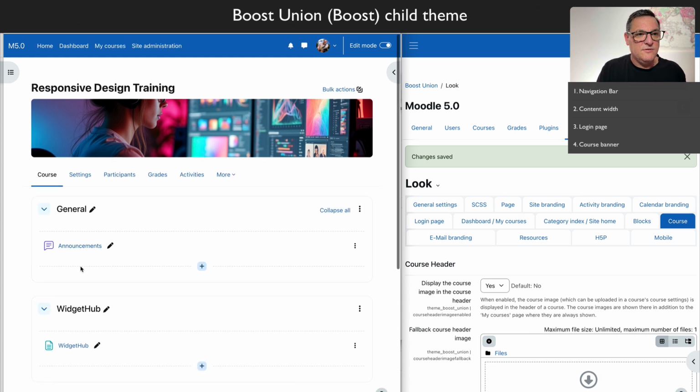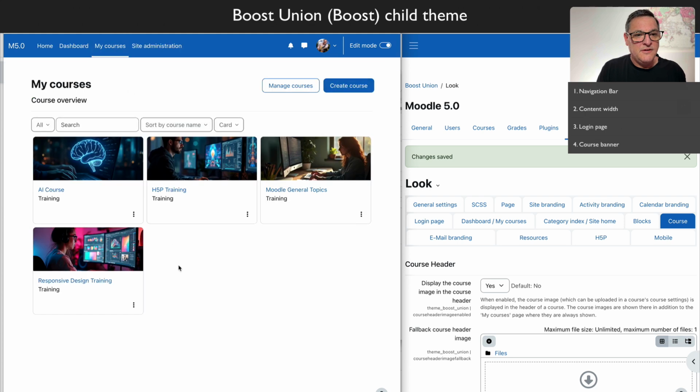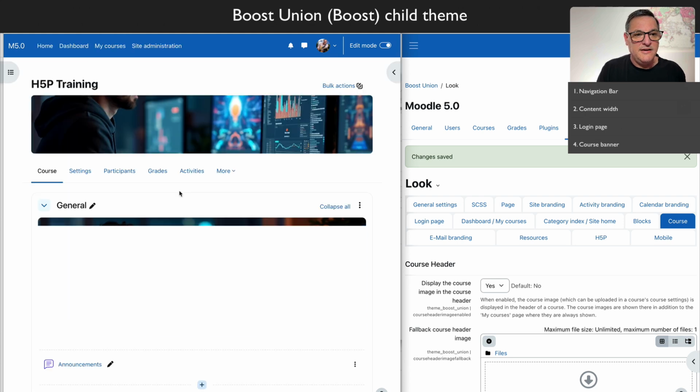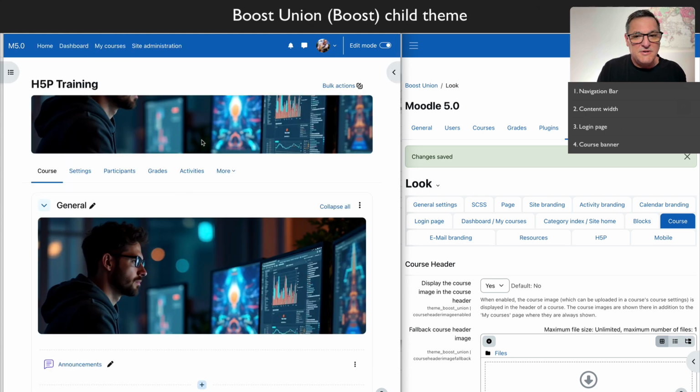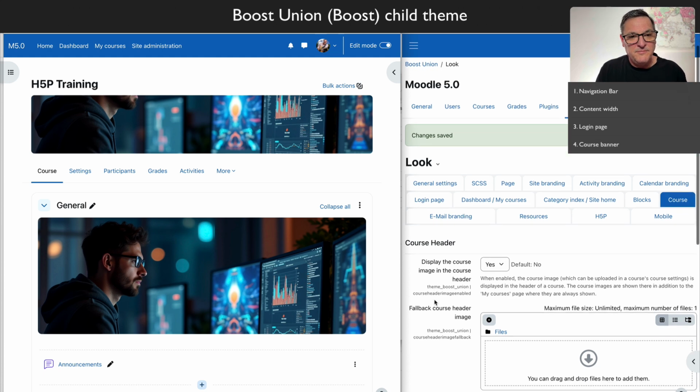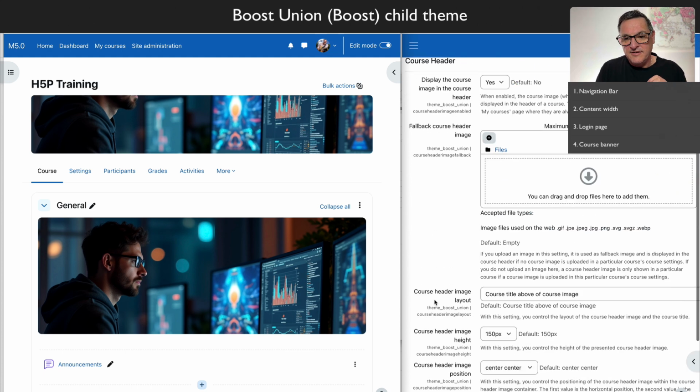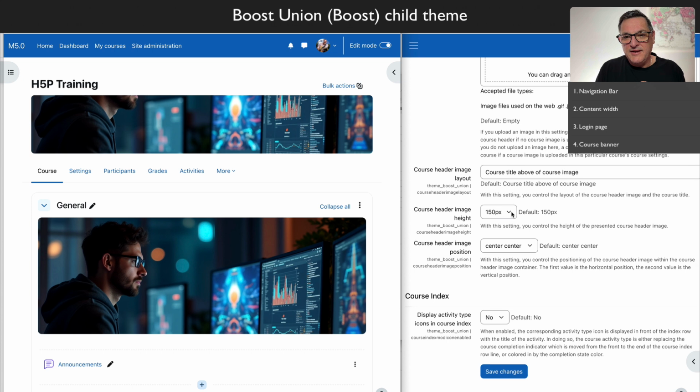So I've just jumped back to the course level there, but if I go to my courses, you can see now if I go into one of the others, like the H5P training one, you can see that image is already aligned up there. Now there is a problem, and that is the position of it and the height of it. But we can go down here and we can change this to maybe 250.